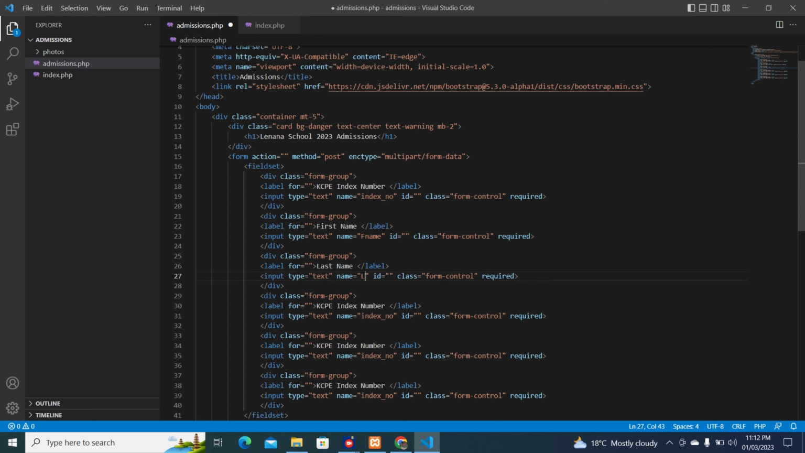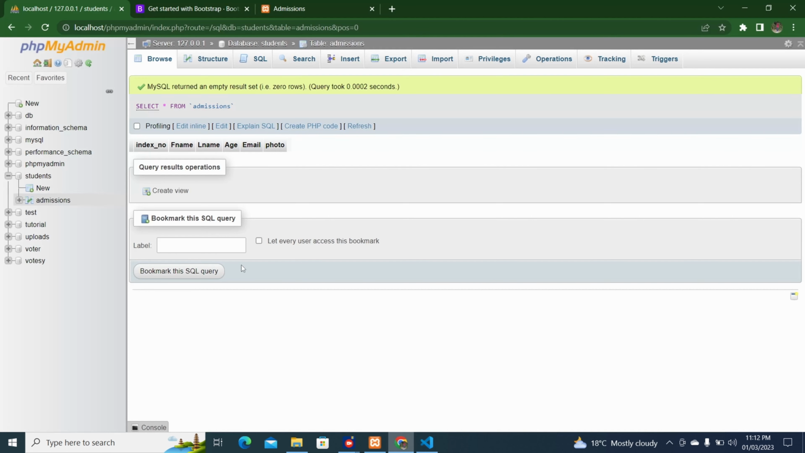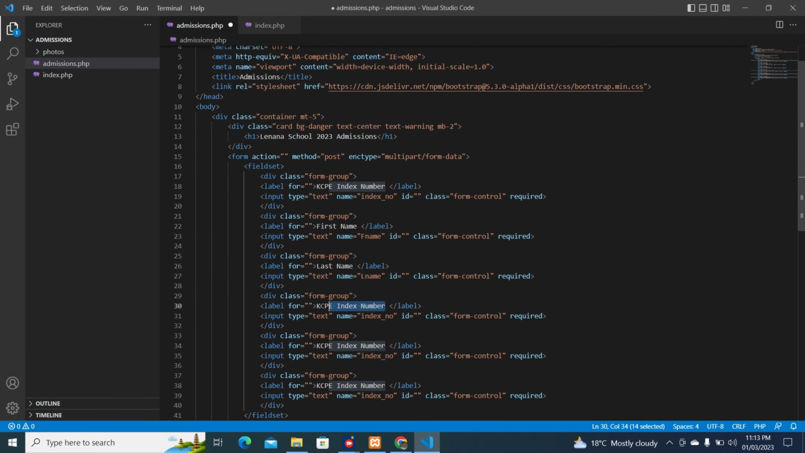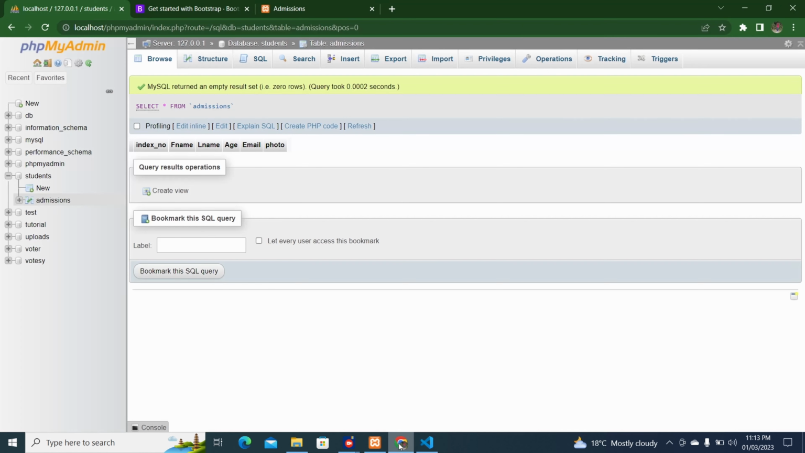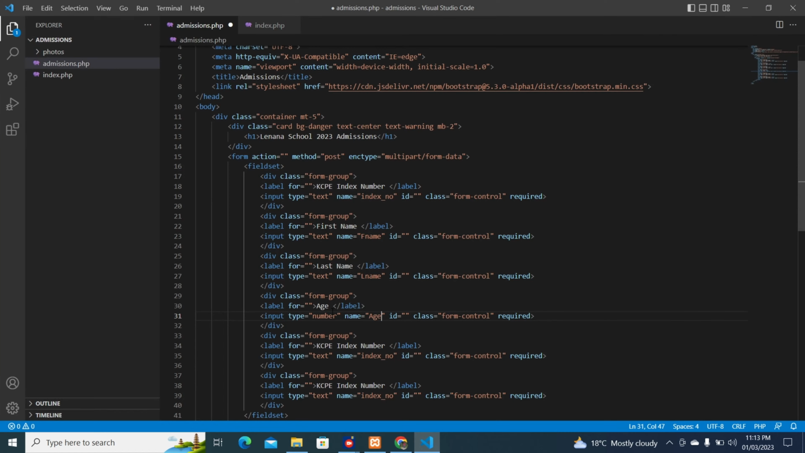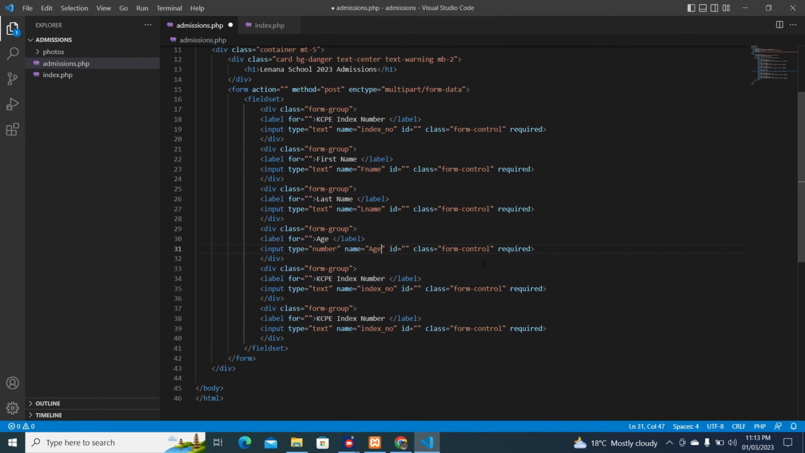I need to indicate it as lname, and then what else? We have got age. So I need now here it should be age. Then type should be number, and then in here should be age the way I indicated it, with capital A, and then we also have email. So for email, let me just type here email. And then here we can have email so that you can have that email validation taking place. Then array key should be email also.